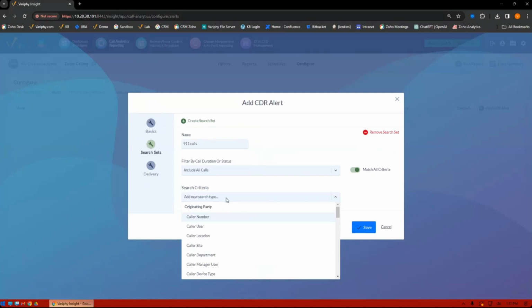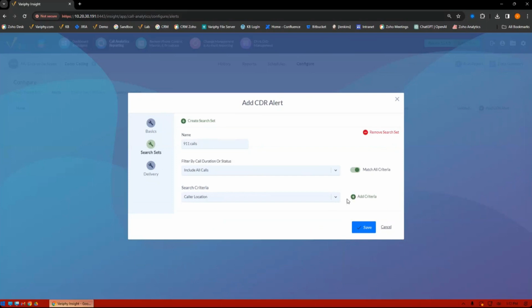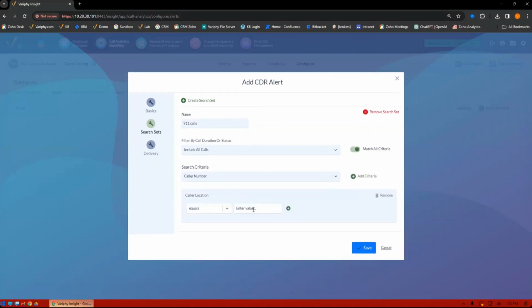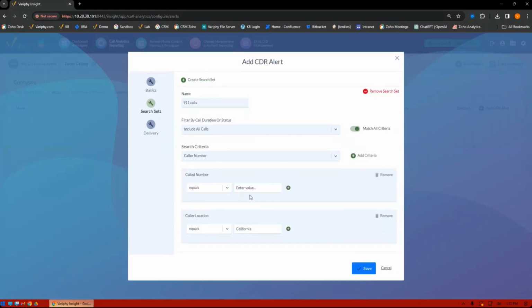Next thing we do is pick the criteria we want to search for. Much like you would see in a report, we can isolate these calls and create these alerts for different areas, different locations. So let's say, for example, I want to pick a particular location here, and I want to have 911 calls for, I don't know, we'll say California. The next thing I'm going to do is set up the dialed number or the called numbers. In this case, I'm going to say 911.